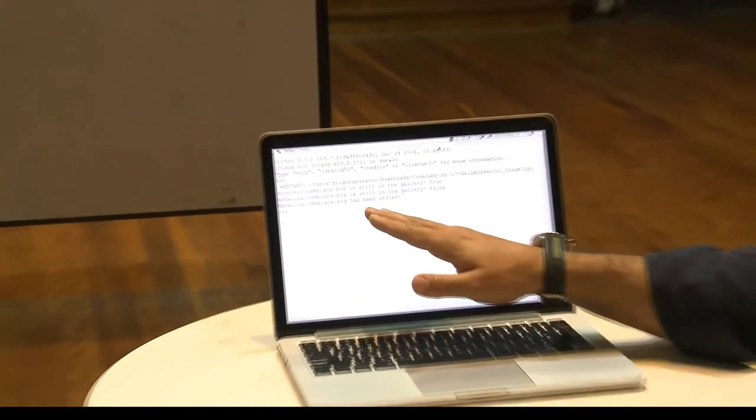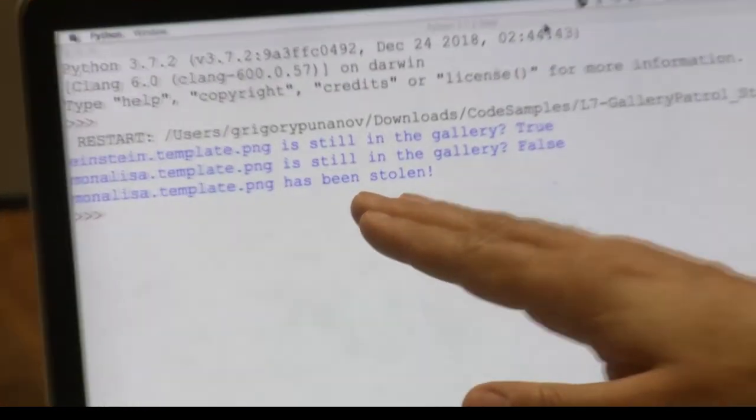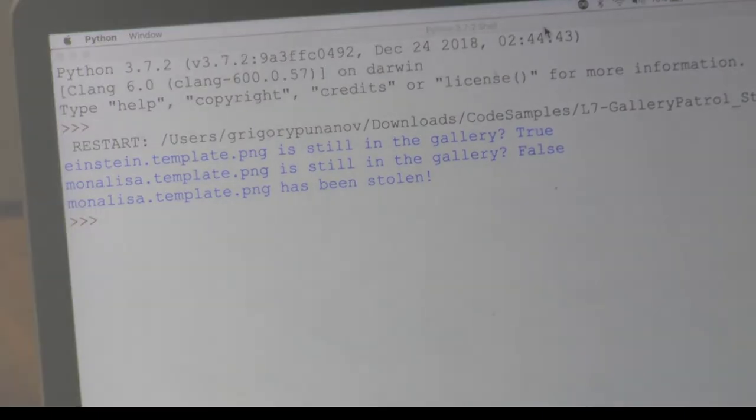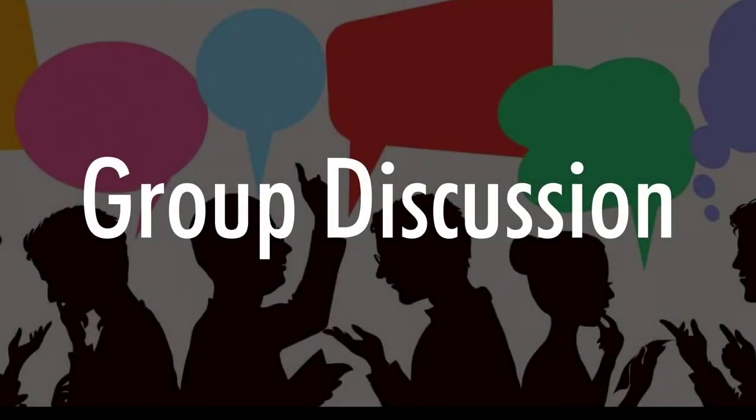Let's have a look. Mona Lisa is in the gallery. False. Mona Lisa has been stolen. Very well done. Students can discuss the advantages and disadvantages of using drones in art galleries. Are there any other security measures galleries can use to stop art thieves?